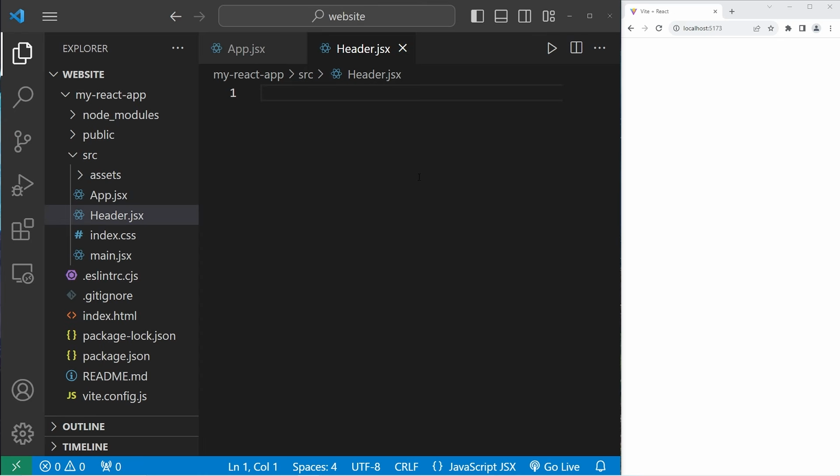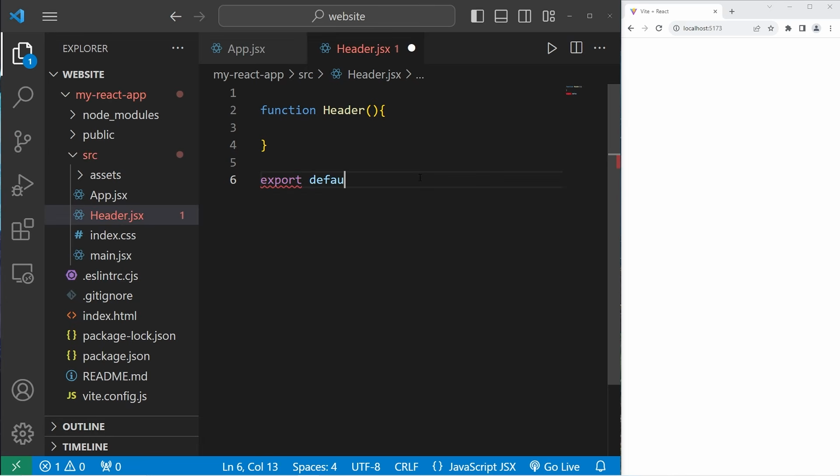We will be working with function-based components. We will create a function with the name of Header. Do pay attention to the capitalization. Then we would like to export this component so we can import it elsewhere. At the end of this file, type export default, the name of the component, Header.